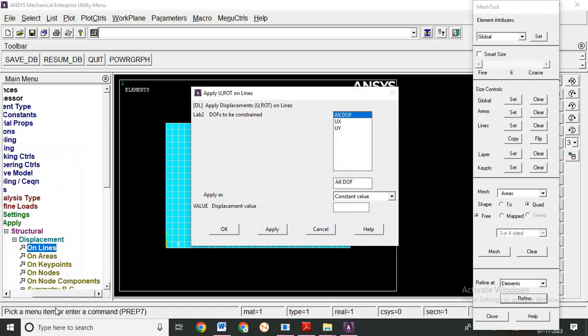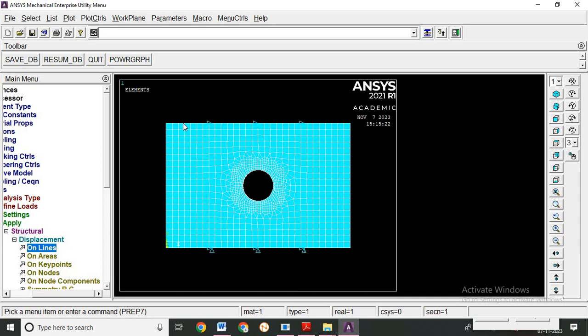Click on apply. Then I want to restrict all degrees of freedom for this particular area. Now I am going to select all degrees of freedom. The displacement value will be 0. I am going to click on OK. Then I have restricted these two segments as boundary conditions.